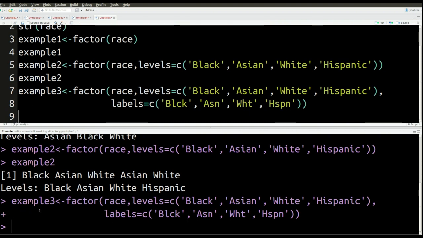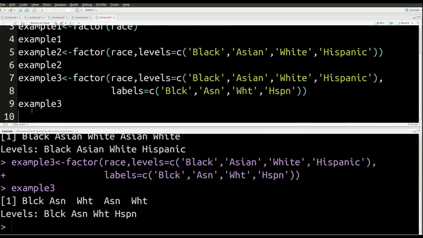So I press enter, control enter, and now if I want to examine what this looks like, you can see right there. So notice how the values inside the actual vector changed, as well as the names of the levels. And that is the power of the labels argument, if you ever so desire to do this. And there are other things that we can do.